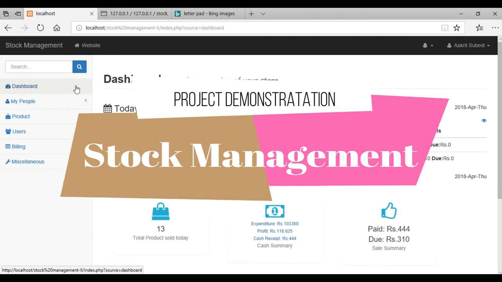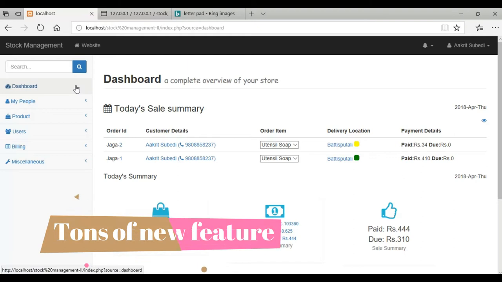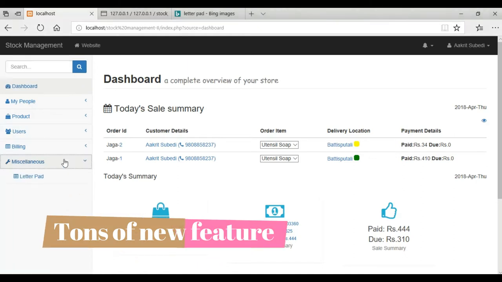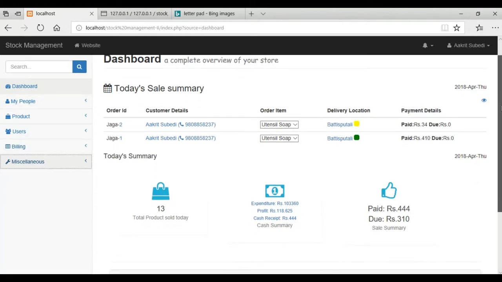So this project is quite similar to my previous project, stock management. I've made a few changes and improved it with lots of different functionalities, like a letter pad and a different billing system, quite an interactive and responsive billing system. So in the dashboard section, we try to include all your daily expenses, right?